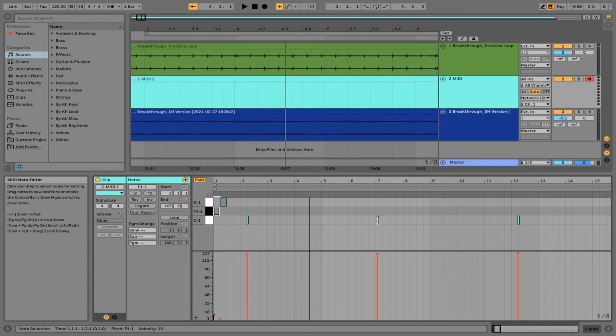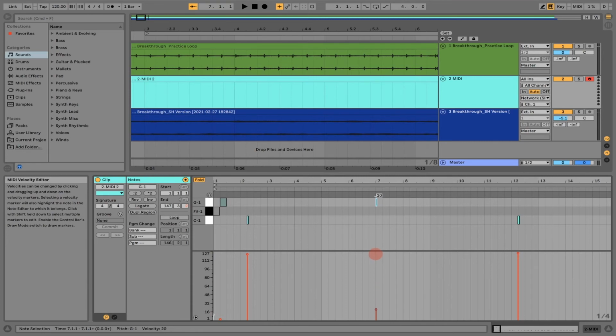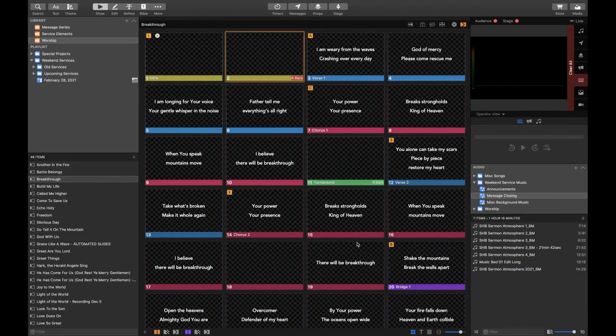So I'm going to select this cue, which I know is the beginning of the first verse. I'm going to drag it up to G-1, which is the note that tells ProPresenter to select a specific slide. And because verse 1 starts on slide number 3, I'm going to change the velocity to 3. And if I go to a different slide and play it back from here, you'll see that it corrects itself.